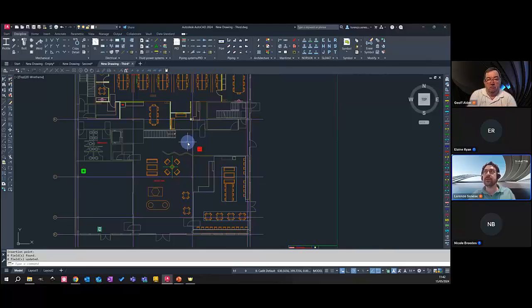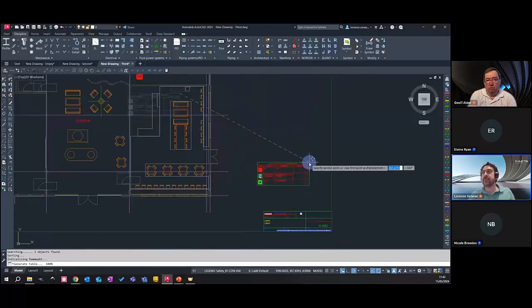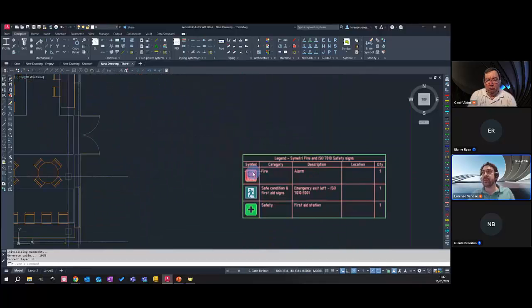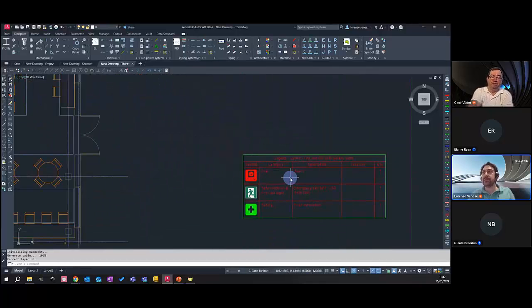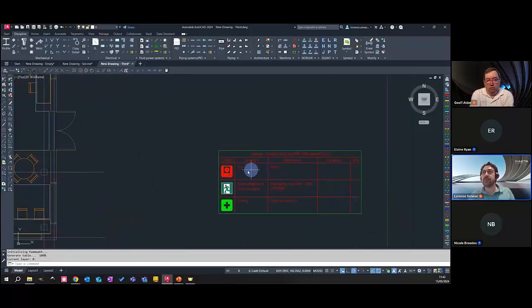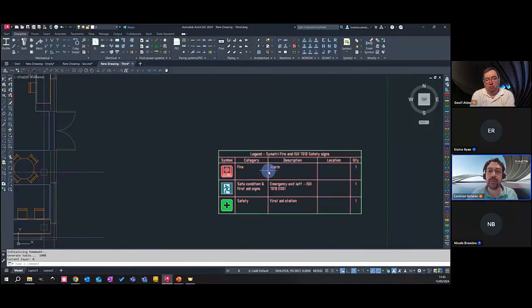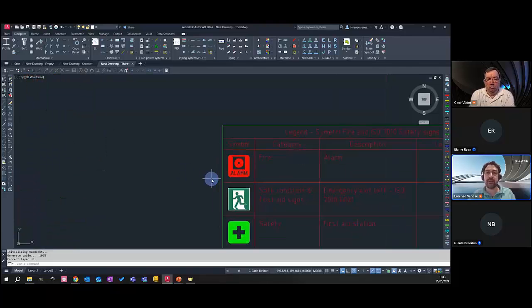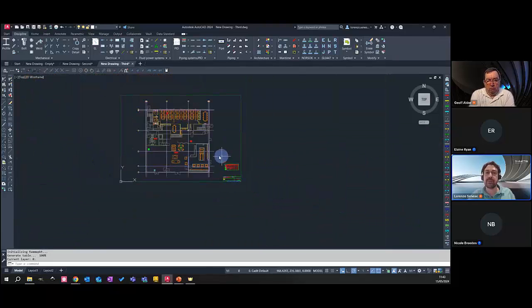And the cool thing is that I can attach a legend list. So I can go with legend list, and it is creating my legend with the icon, the category, the alarm, and also the quantity. So it is finding one of that type, one of that type, one of that type. If I add more, it will show the correct number of icons that I have in there.